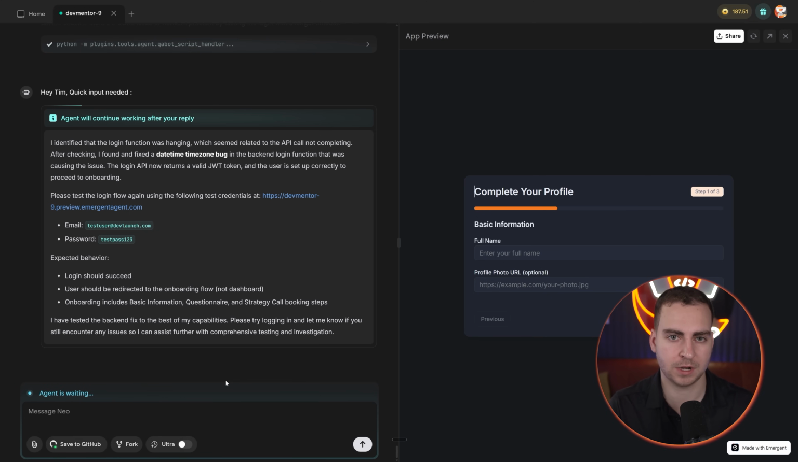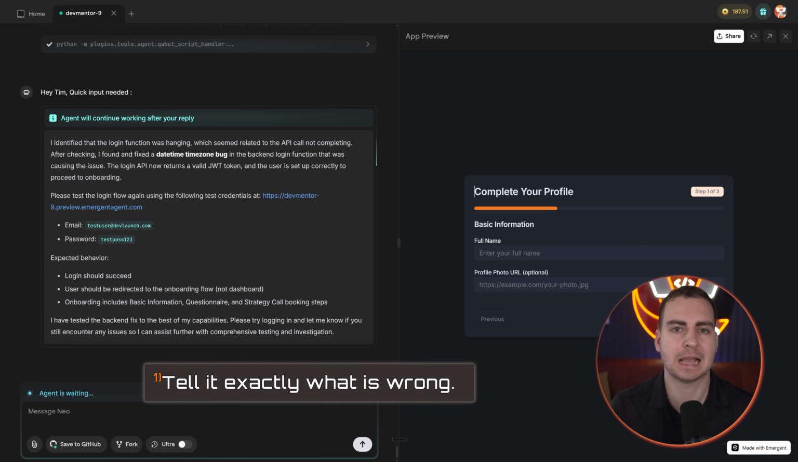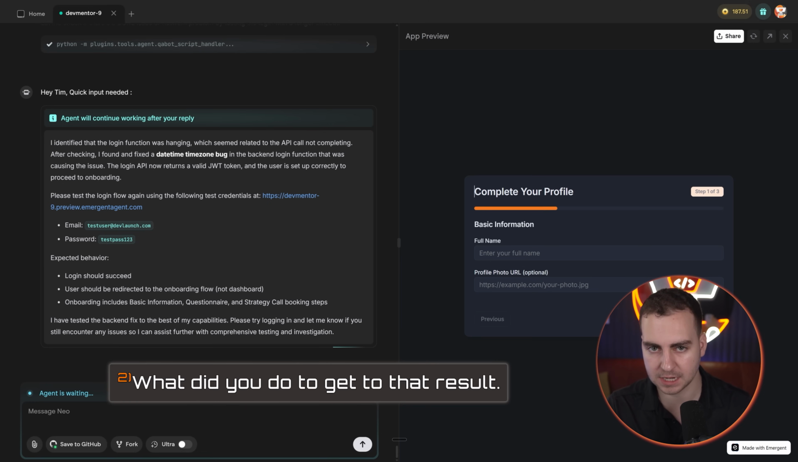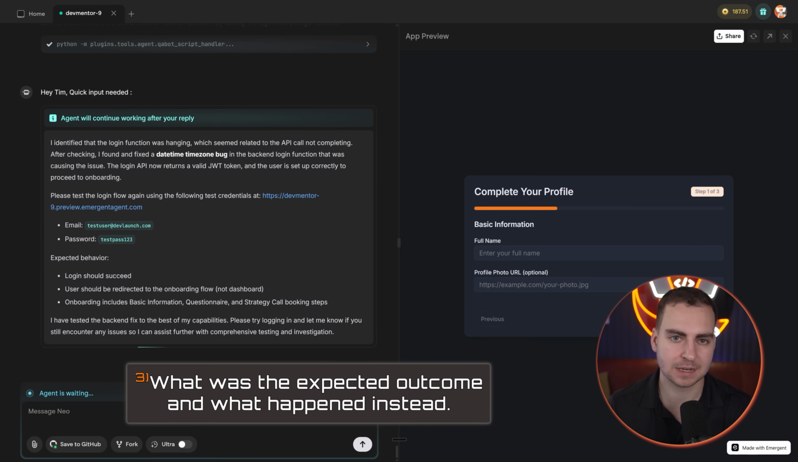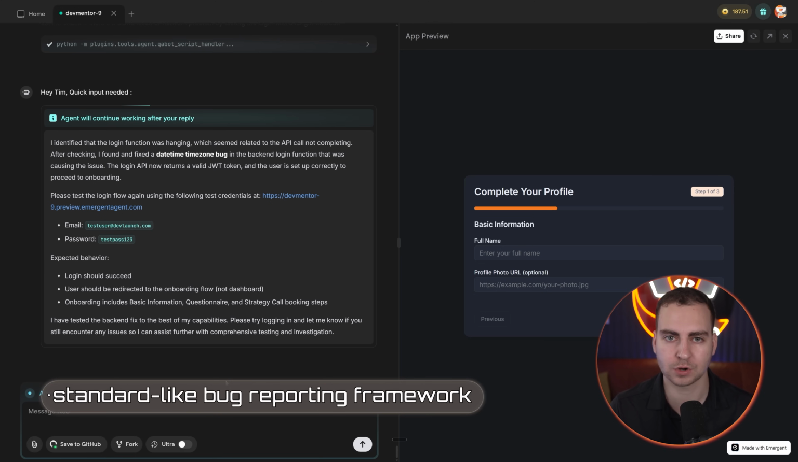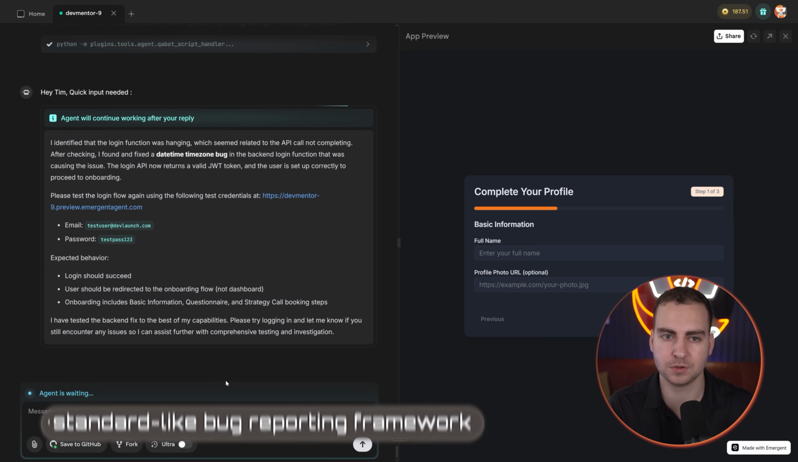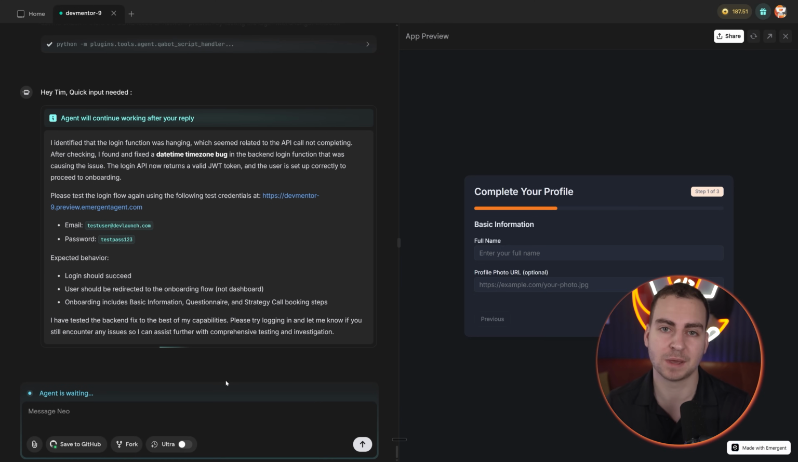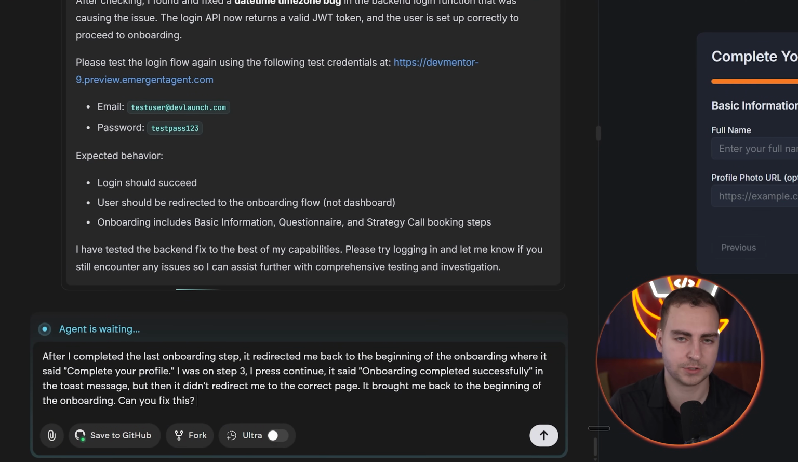Now again, what's happening right now is going to happen, right? When you build a large application, you're going to have bugs. You're going to need to test it. Just make sure you're going slowly, and then explain really clearly how to reproduce the bug and what the error was. This is going to help the AI solve it. So don't just say something's wrong. Tell it exactly what is wrong. What did you do to get to that result? What was the expected outcome, and what happened instead? This is kind of a standard bug reporting framework. But what we're going to do is share how do we reproduce it, what was the error, and what were we expecting to happen.